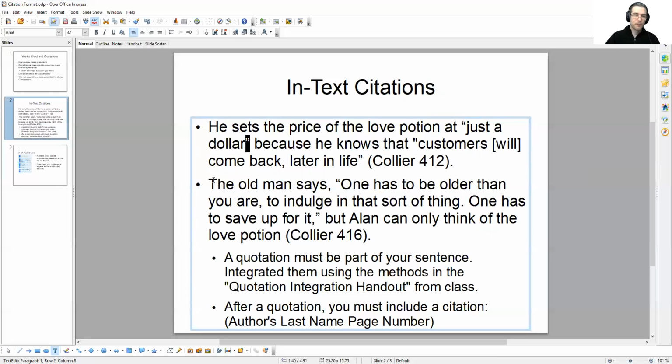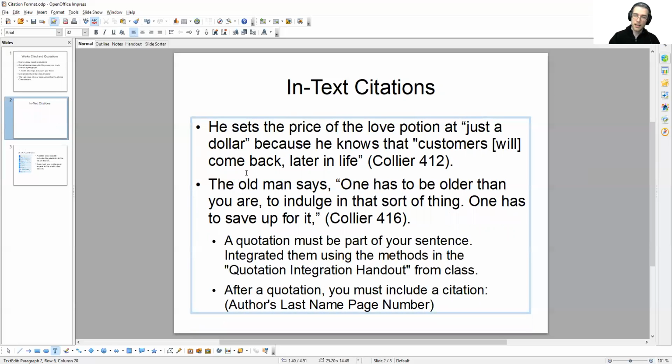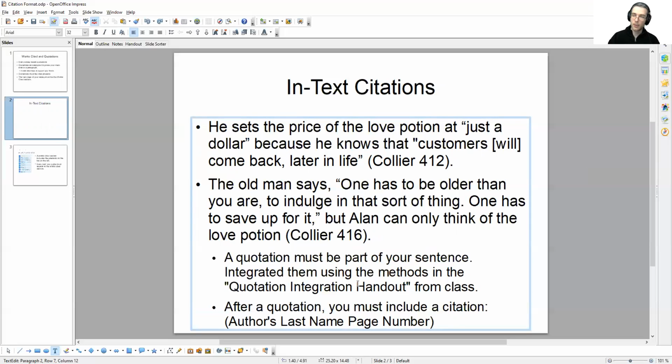Here's another example. The old man says, comma, I open my quotations. I say, well, here's where the quotation begins. One has to be older than you are to indulge in that sort of thing. One has to save up for it. Then I end the quotation. Now I could end the sentence there, right? I could cut this and just have my quotation and end the sentence with the in-text citation, but I decide to continue on with a little bit more. As long as your sentence is grammatically correct, there are many ways that you can integrate quotations.